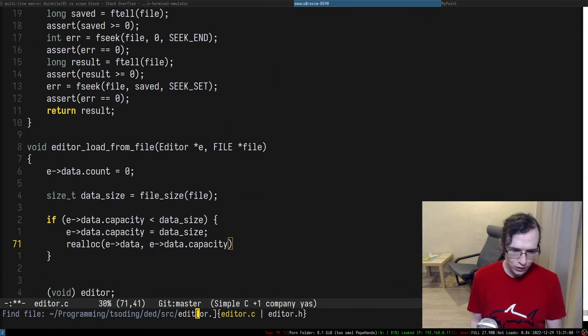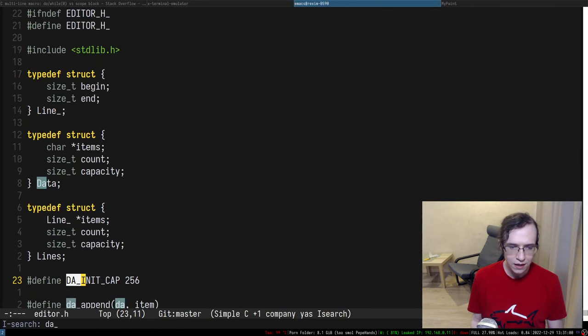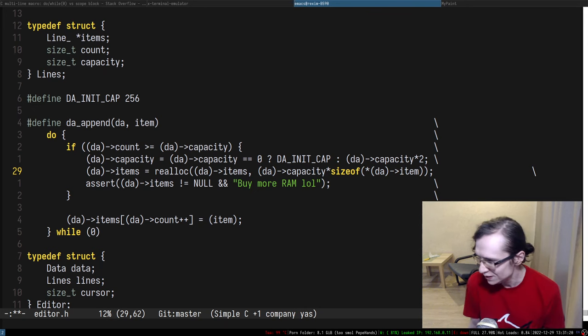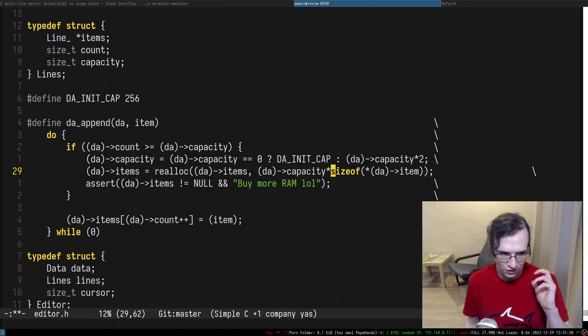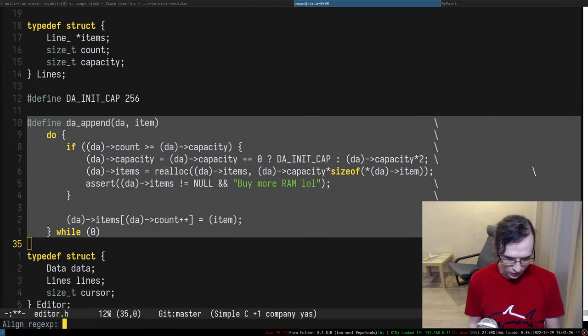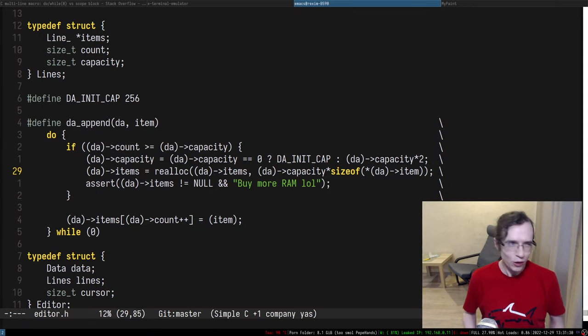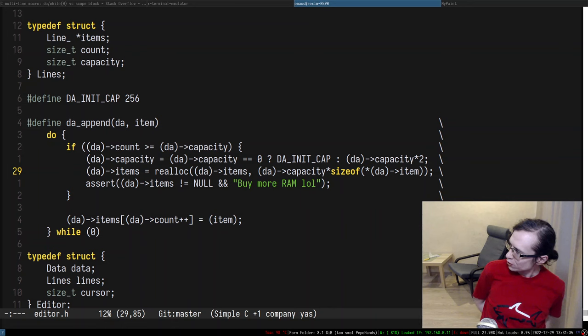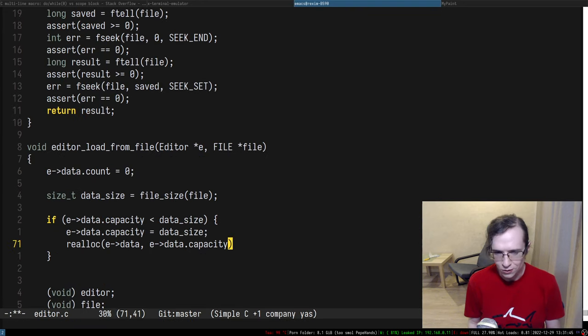I just realized I might actually have a bug in the DA append. Do I have a bug in the DA append? Yes, I do, because I forgot to multiply this thing by the size of the item. That's right, because this is one of the greatest problems in libc: some of the functions take bytes, some of them take items, and it's hella confusing, right? So let's do something like this. There we go. Maybe this is why I had those weird bugs with navigation, with the lines and stuff, because the reallocation was not correct. That could be the case, but maybe not. I don't know. We'll see.